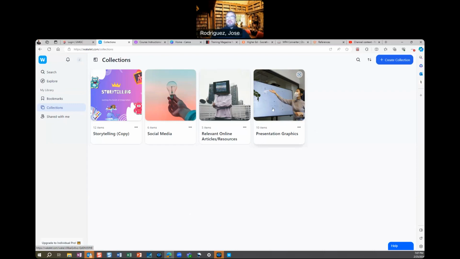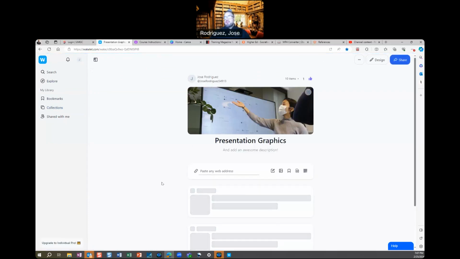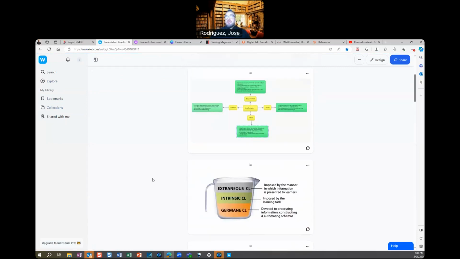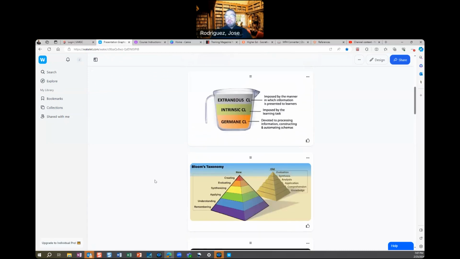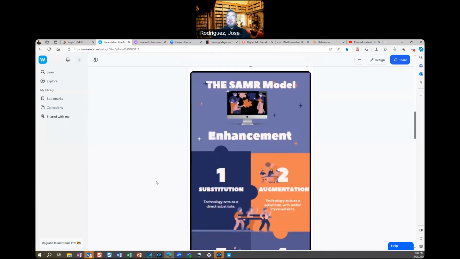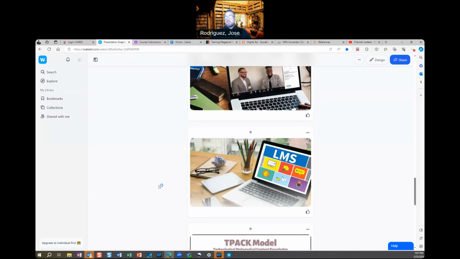The first collection I have is presentation graphics. By clicking into presentation graphics, these are essentially some different graphics that I've created since I started the class, that I have used in the last 6-7 weeks to do presentations to my team to teach them a little bit more about brain science, cognitive load, etc. As well, you can see some of the infographics that I created on Canva that I've also utilized in different presentations over the last several weeks.